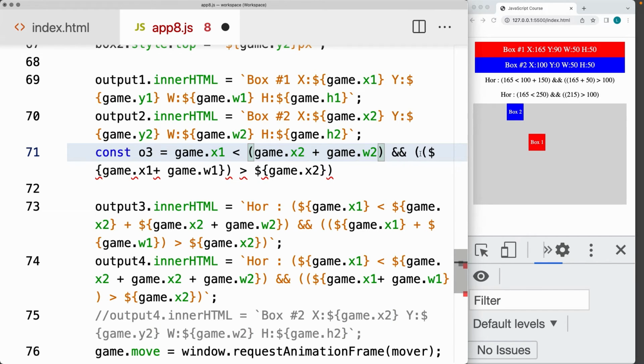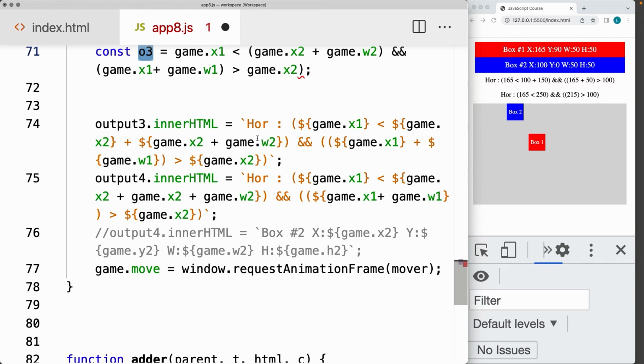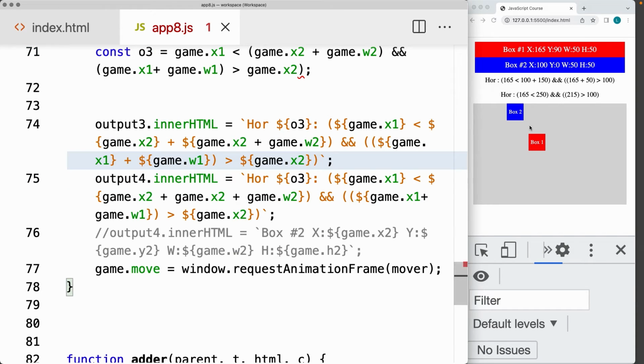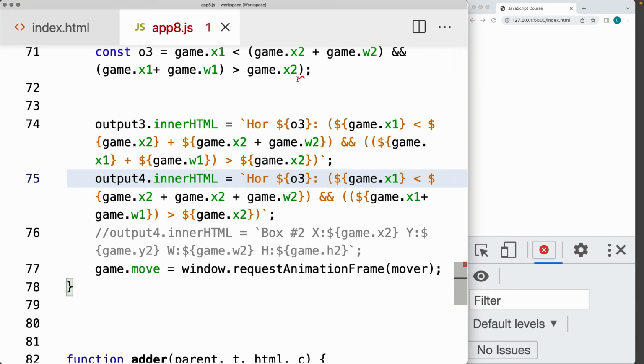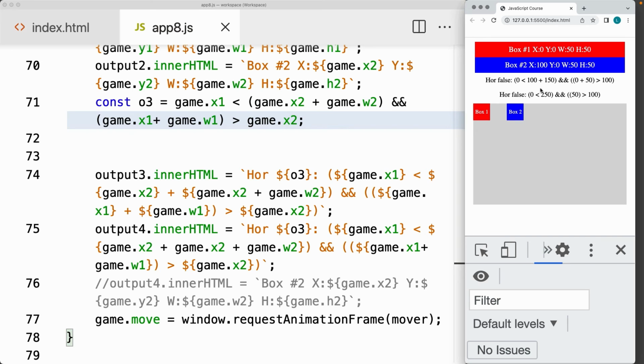And then the other part of the formula is we're checking to see if the game 1 value plus its width is greater than the game 2 value. So this should return back a Boolean value. And let's output this Boolean value. And we'll see how that changes as we update the output. I think there was an extra bracket there, so let's save that. So right now it's false, and then it goes to true once we're over.